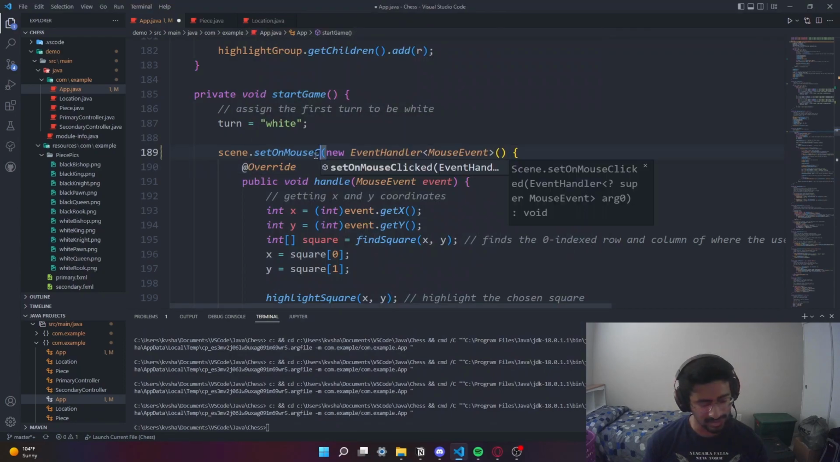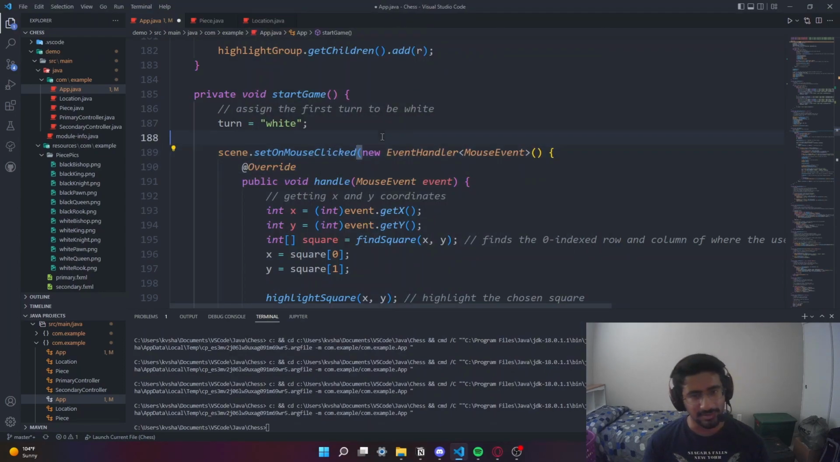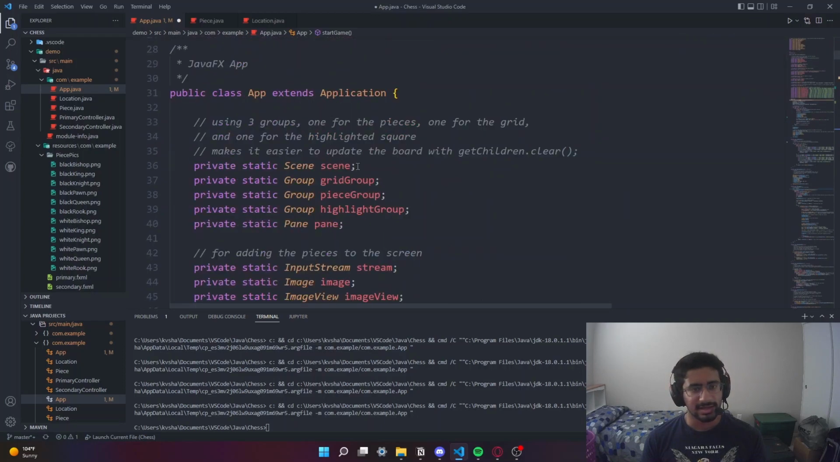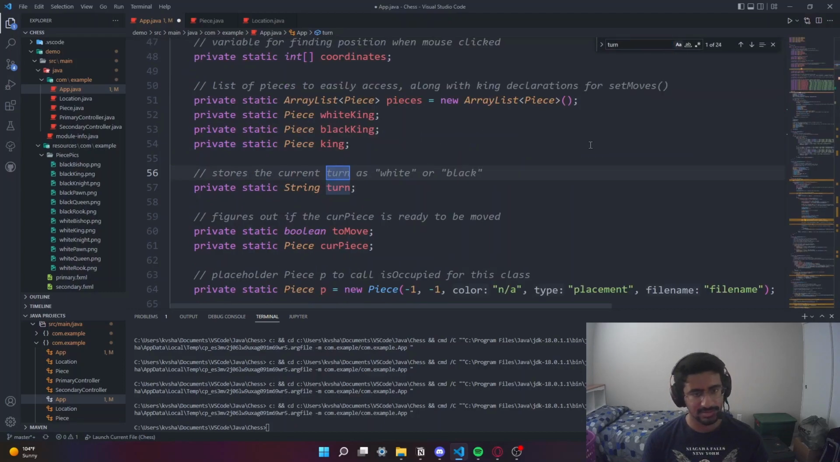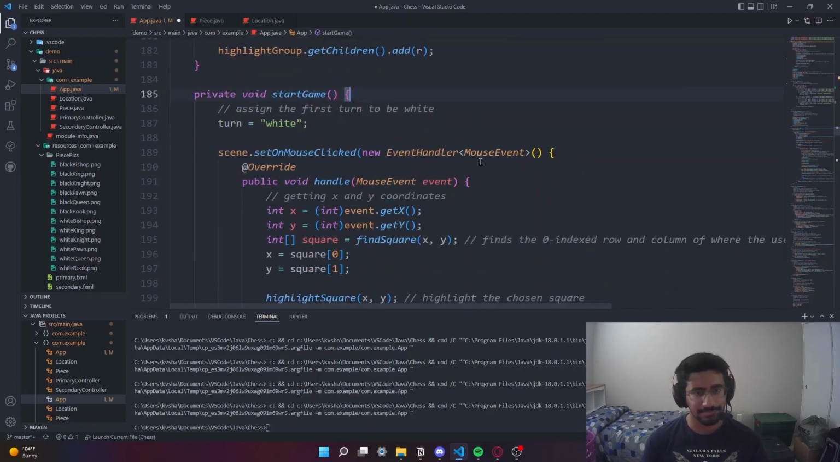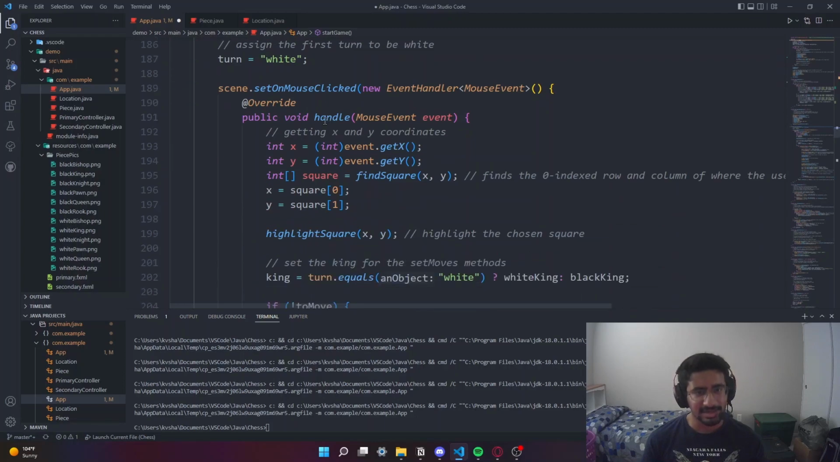So the full click will be that you clicked it and let go, which is how I want to do this. So basically, you just use the scene variable. The scene variable is defined like here, right? So it's accessible throughout the whole class. That's what we want. Now, handle. Handle is the function that's run when the mouse is clicked.